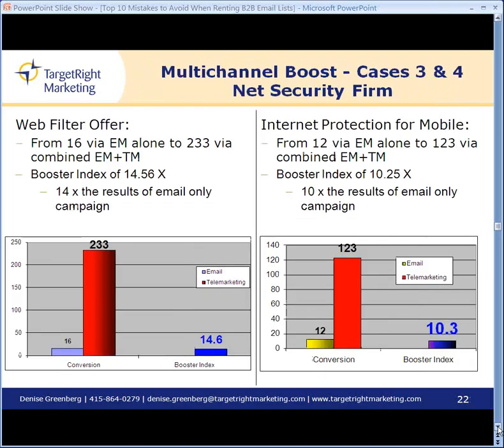And I want to show you a couple of other examples of the kind of boost you can achieve when using matching phone numbers in combination with email and calling the non-responders rather than just using email alone. Without dwelling on the details of the specific campaigns, both of these were from a network security firm. On the left, they had a web filter offer, and with email, they got 16 respondents. When they brought in the telemarketing, they boosted the number of responses up to 233. So the response from email and telemarketing combined was 14 times greater than using email alone.